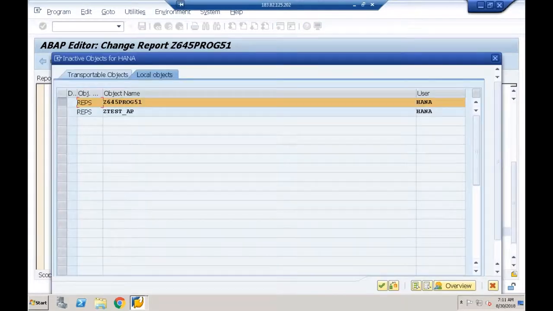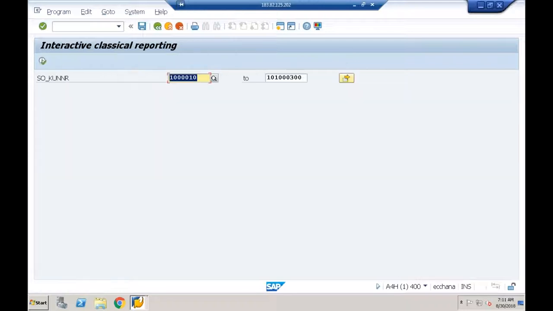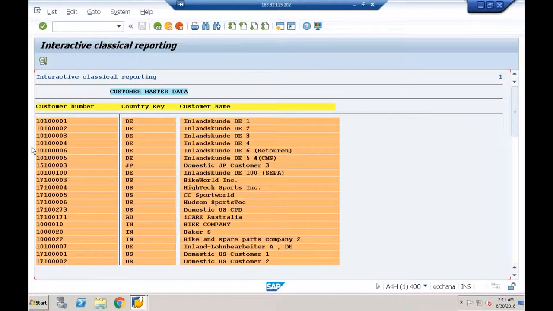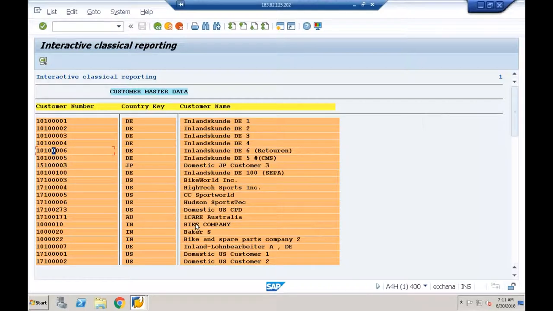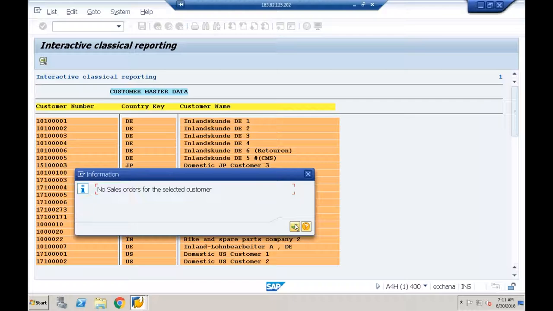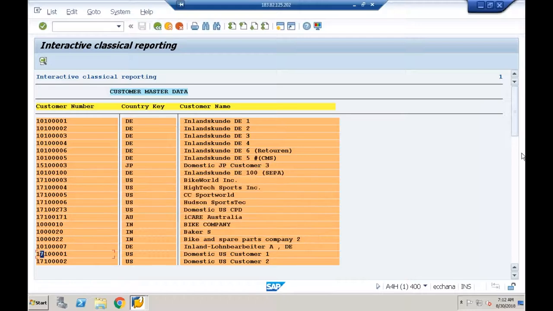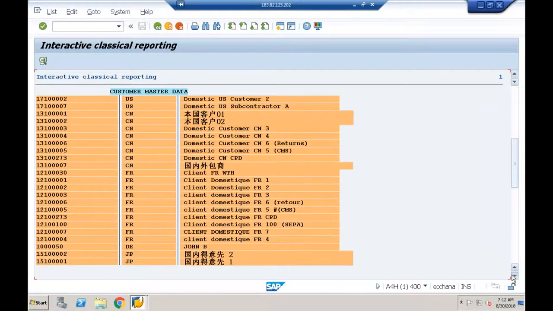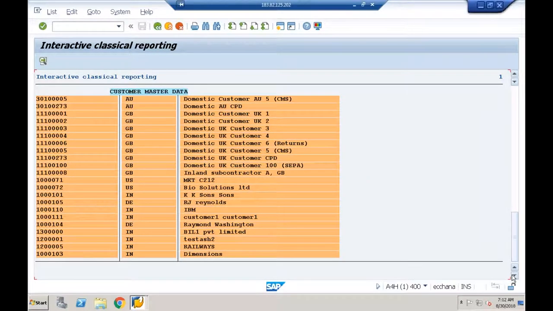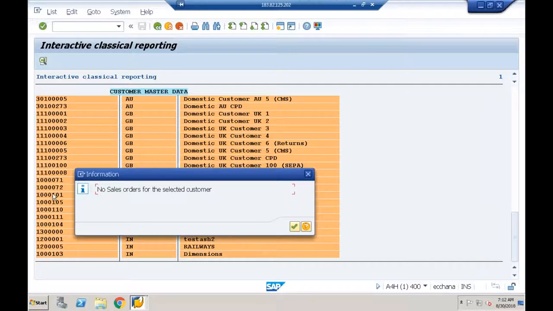Let me execute this first, then let's explain once again. When I press F8, this is my customer data displayed. I'll click on this. No sales orders for the selected customer. I'll click on another one. No sales orders for the selected customer. I'll click on this one. No sales orders for the selected customer. I'm not getting the data.